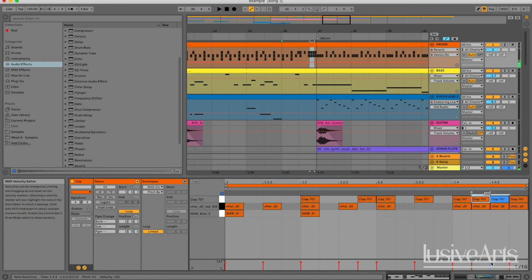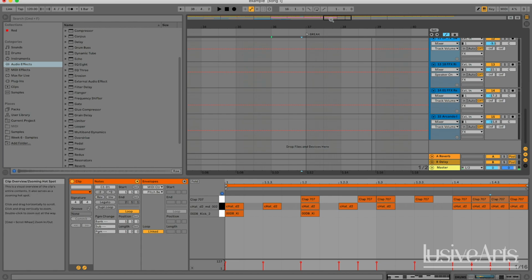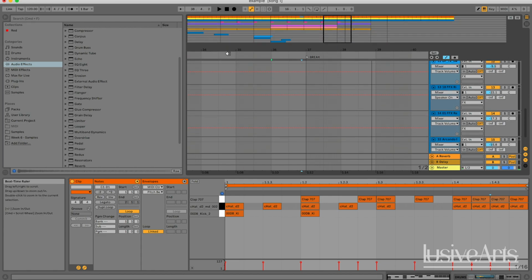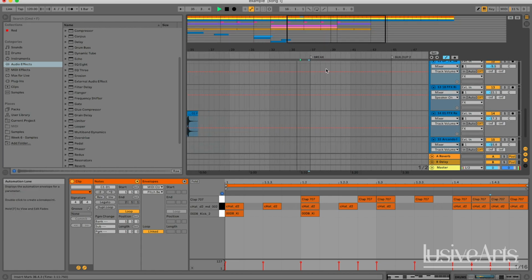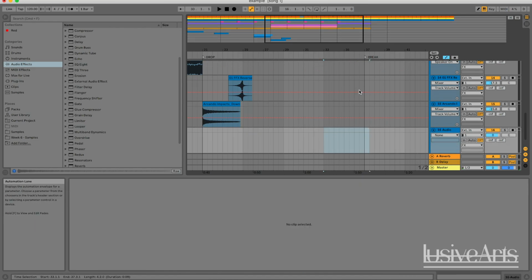Gonna mix up these velocities a little bit as well. Don't forget those. Okay, definitely need some effects to smooth over this transition. What I'm gonna do is actually add a riser at the end of my drop, which goes into the breakdown.